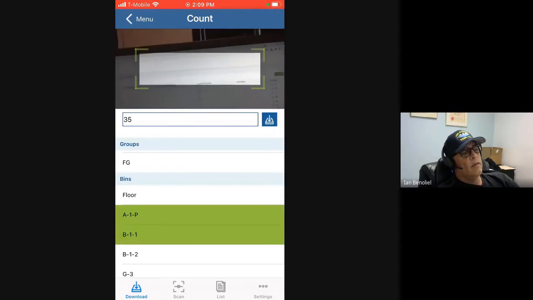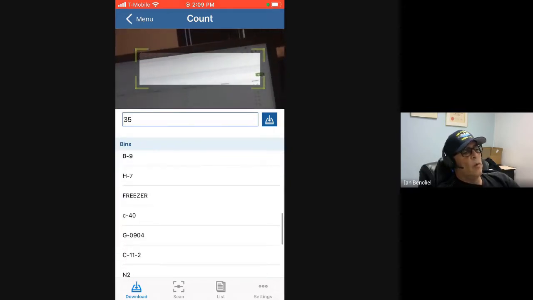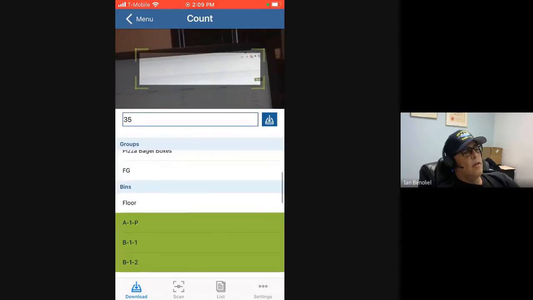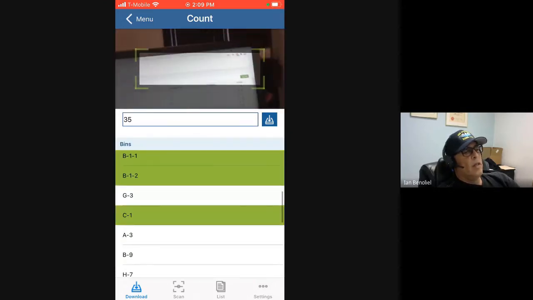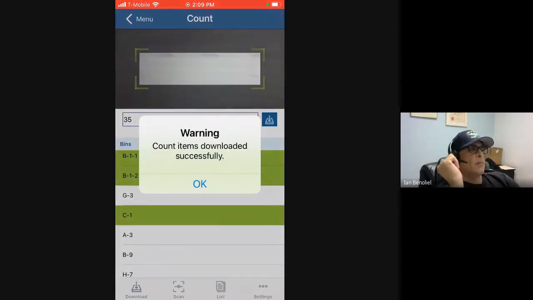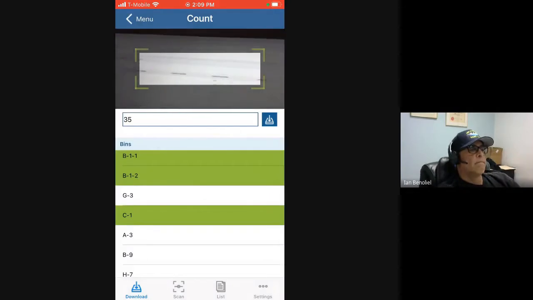I'm just going to take down a few bins. I don't want to take down everything. So I selected my bins there, I'll do that one too, and then I click this little download here. So the counts have been successfully downloaded.